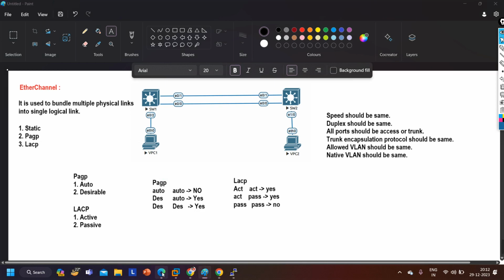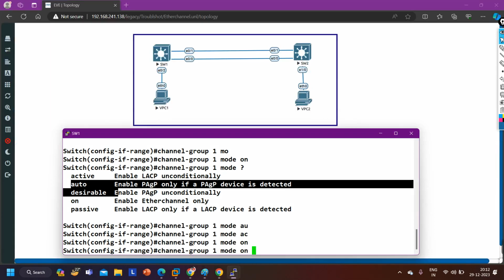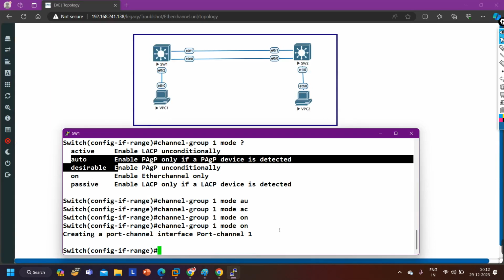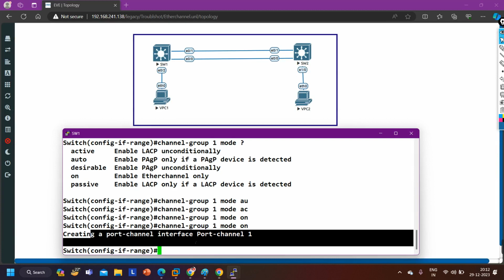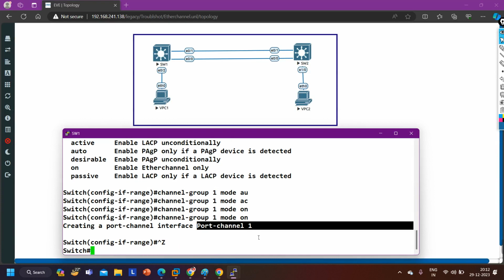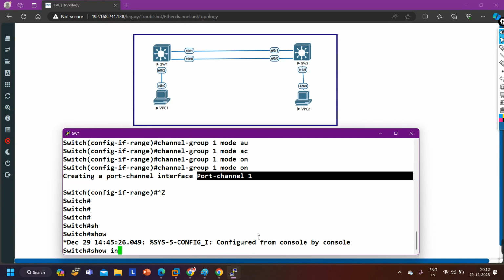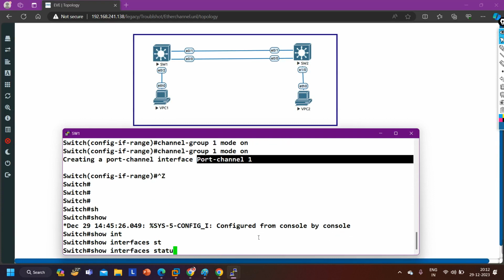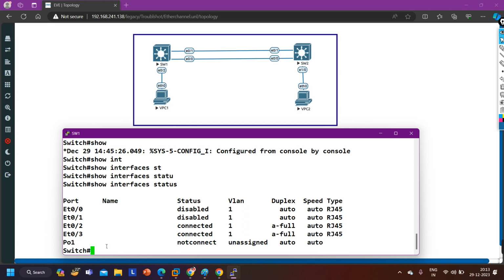So here in my scenario I am going to use mode on now, right? So you can see it is creating a port channel interface, and the name of the port channel interface is port channel 1. Now if I run the command show interface status, we have one port channel as well. You can see port channel 1. Fine.